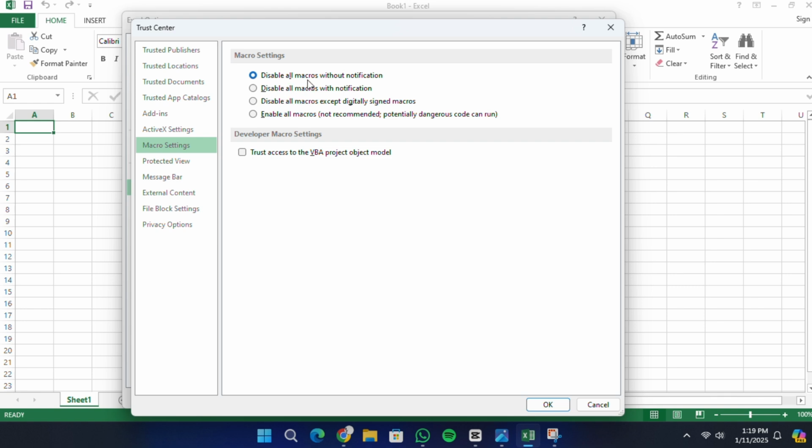By default, macros are often disabled in Excel to protect your system from potentially harmful code. The options you see might include disabling all macros without notification, disabling all macros with notification, disabling all macros except digitally signed ones, and enabling all macros. If you want to enable macros completely, select the option that says Enable All Macros.